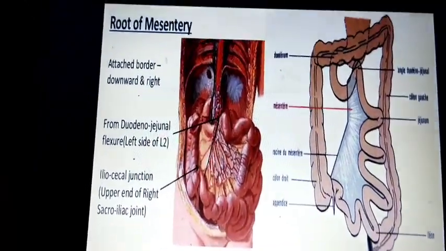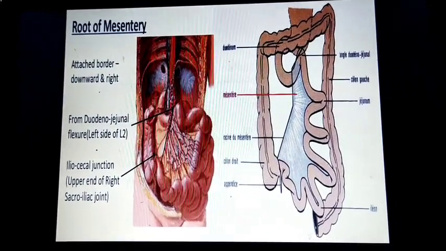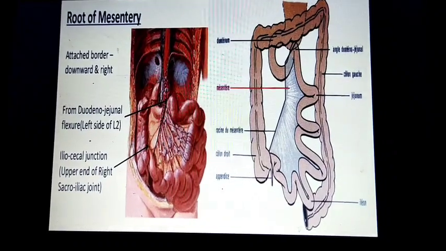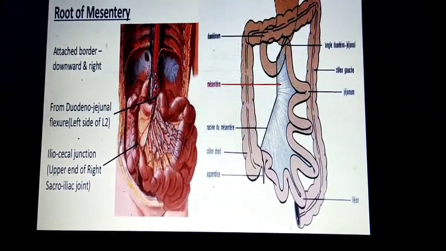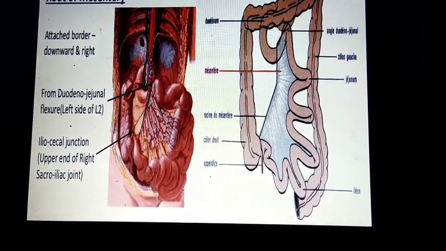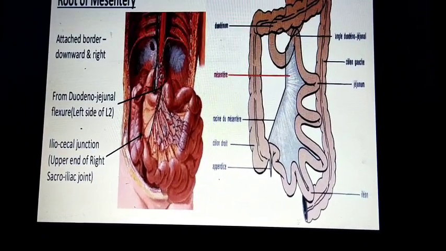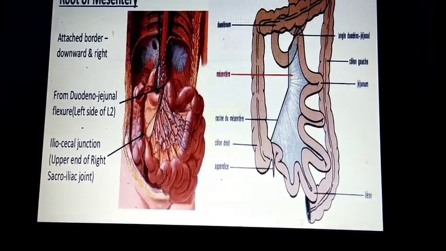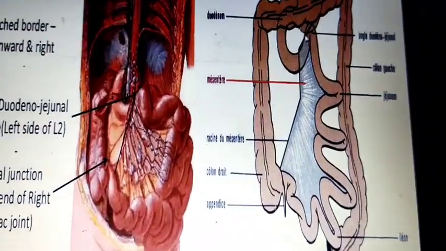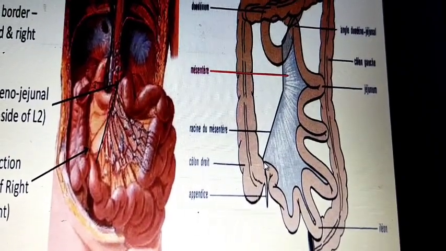Now we come to the root of the mesentery. In the last slide we studied the free border of the mesentery. Now we go for the root of the mesentery. Why is it called the root? It is attached towards the vertebrae. From where to where is it attached? It is attached from the duodenojejunal flexure to the ileocecal junction.